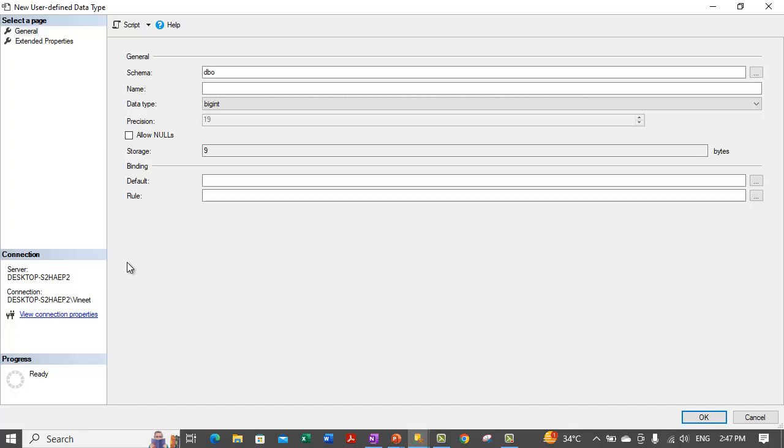Okay, so let's leave it for now. Let's check some of the other options. One is the Default option over here, under the Binding section. It basically lets you optionally select a default to bind to the user-defined data type alias, so maybe a default value. Then there is a length or precision value. Here it is 19 for the bigint data type. This is the precision, or length you can say, which is 19 right now.